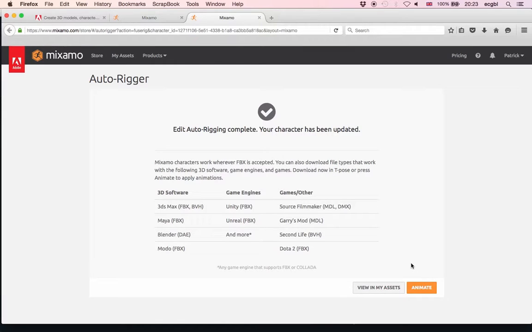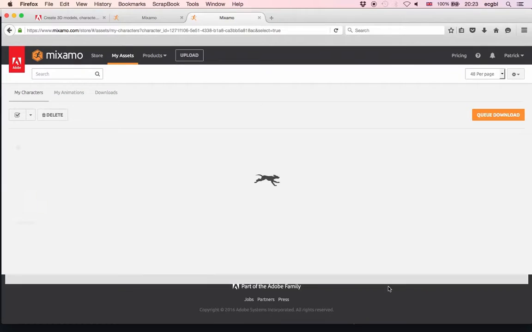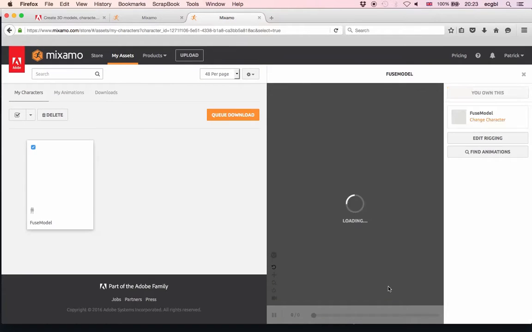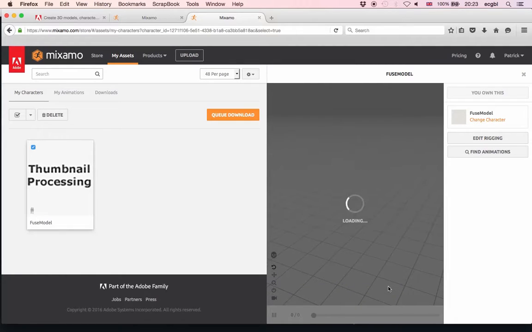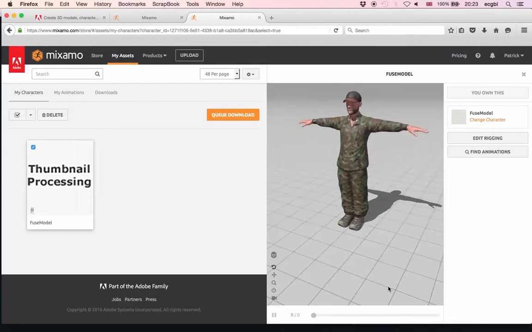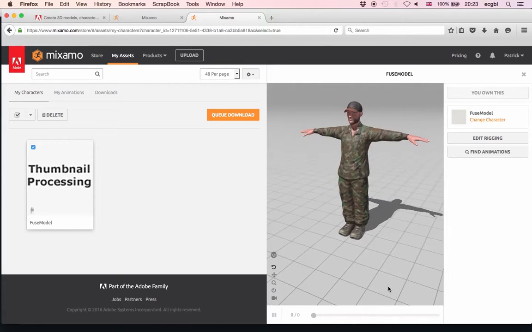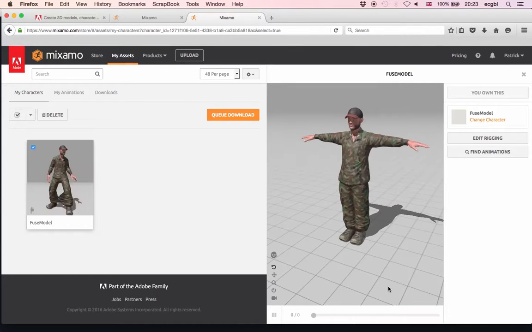Then we can look into either the object in the assets using View in My Assets or Animate, but we'll have a look at the animation later on. At this stage, you can look at your character. You can drag and drop your mouse to look around this character and see it from different angles.